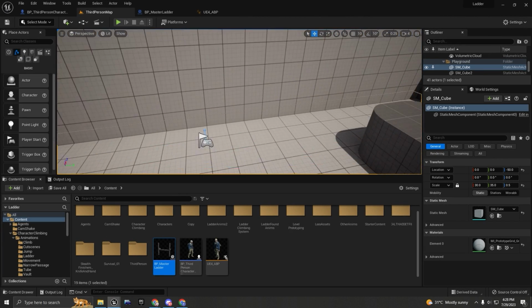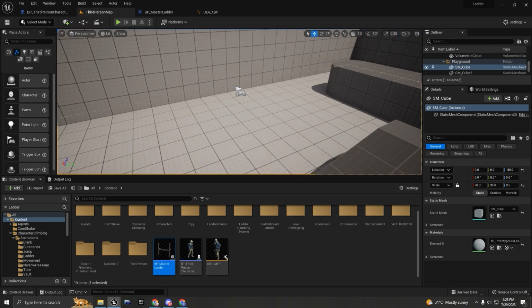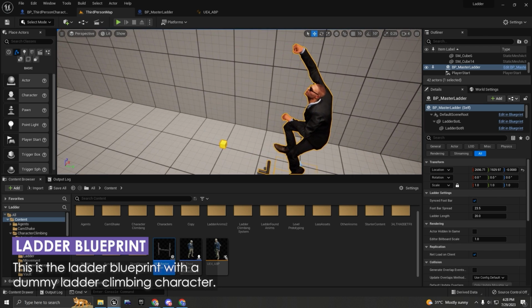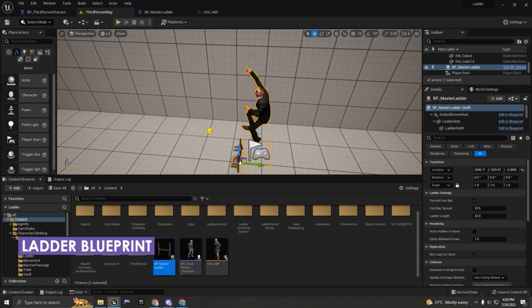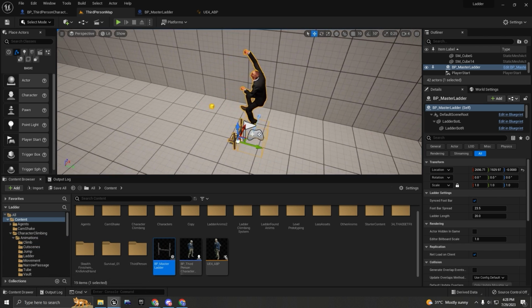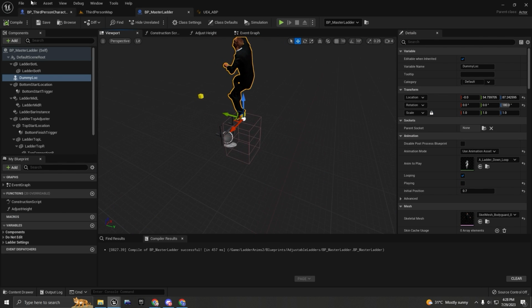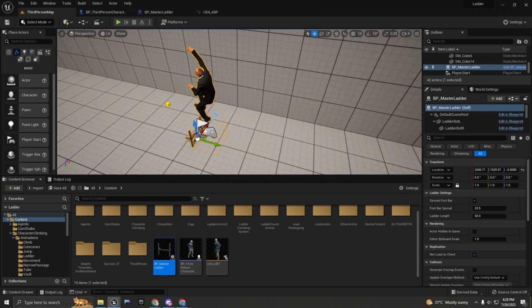So the first thing I'm going to do here, I'm going to drag and drop my PP master ladder here in the world. As you can see, I have this character here that is going to serve as a dummy. So I'm going to double click on this ladder. The special thing about this ladder is that you can adjust the size of it.